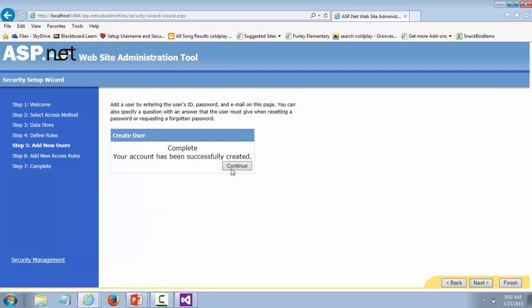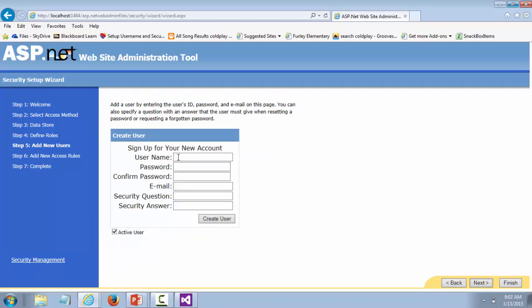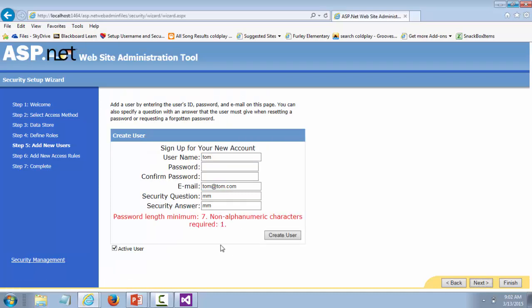By default, there are different rules for validation against this. So in this case, if I do Tom here and try to do another one and try to have too short of a password, it's going to holler at me that the password is too short. You've got to have an email. So you can change this. The default is 7 characters and 1 non-alphanumeric, but there's configuration in this control where you can change it to different lengths and different other requirements.